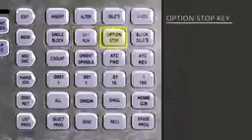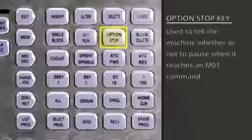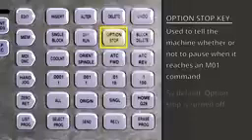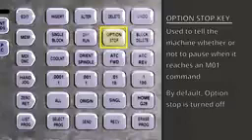The option stop key is used to tell the machine whether or not to pause when it reaches an M01 command. With the option stop turned on, the machine will stop at an M01 command, such as after a tool change or at a point where the operator needs to check something. By default, option stop is turned off, and when off, M01 commands are simply ignored and the program continues to run.